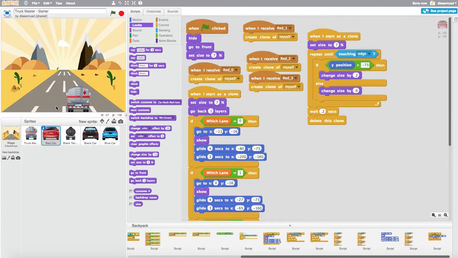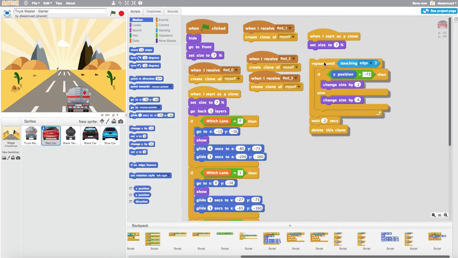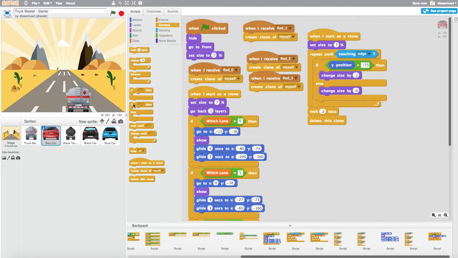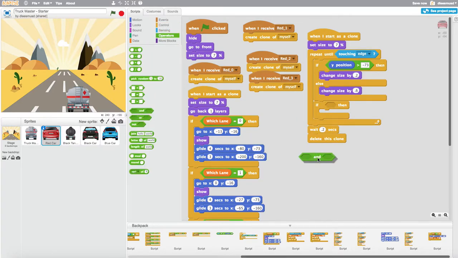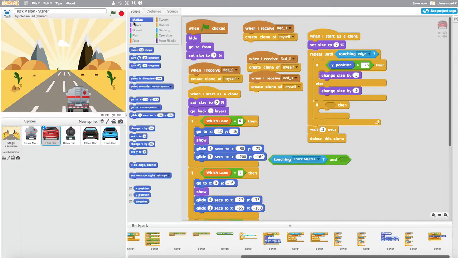How would we know where the clone is on the screen? Well, what you can use is under motion, Y position. Right in here is the repeat code that is going to move the red car closer to the front of the screen, and right there is where we could put an if statement. The if statement that we're going to use is going to be a compound if statement, an and. The first thing that we want to sense is the red car touching the truck, and the second thing that we want to check is the Y position.